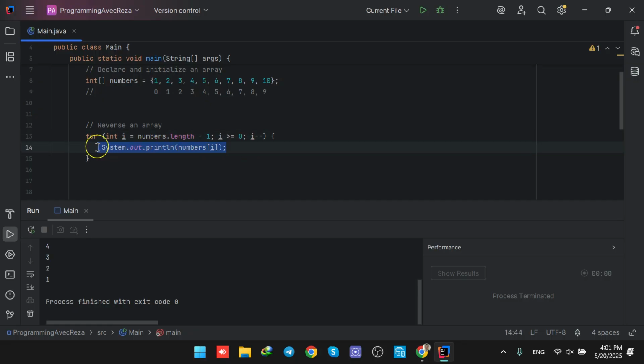So in each iteration of this for loop, we are going to execute this line. We are going to print the element with the ith index of the numbers array. For example, in the first iteration, where i equals 9, we print numbers[9], meaning print the element with index 9 of the numbers array. The element with index 9 is number 10. So we're going to print number 10.